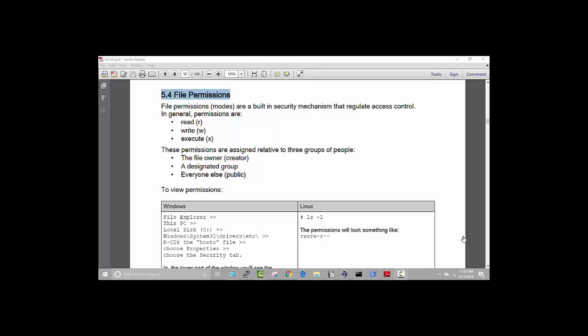The next topic we want to discuss about files is file permissions. File permissions are a way to implement security so that you can give certain access to some people but not others. The basic permissions, sometimes called modes, are read, write, and execute. You can assign any of those three to several different groups, and the main groups are, number one, the file owner or the creator of the file, number two, a group that you create, and number three, everybody else.